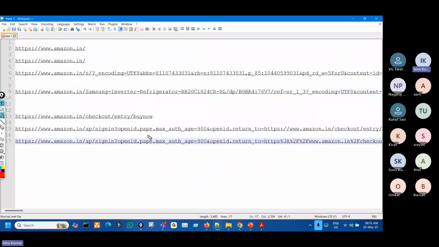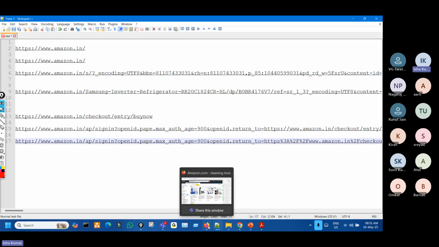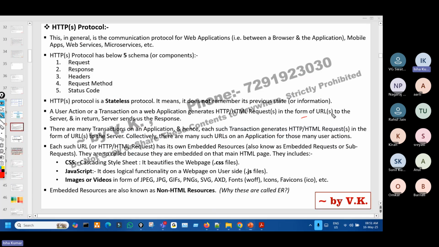So for any user action or any transaction you do on a web application, there is a request generated. That request, in the normal world, people call a URL, but technically it is an HTTP HTML request generated that goes to the server, and in return, the server sends us the response. So on an application, there can be many transactions, right? And each transaction will generate the HTTP HTML request in the form of a URL to the server, and hence to do a particular scenario, we have so many transactions, right?